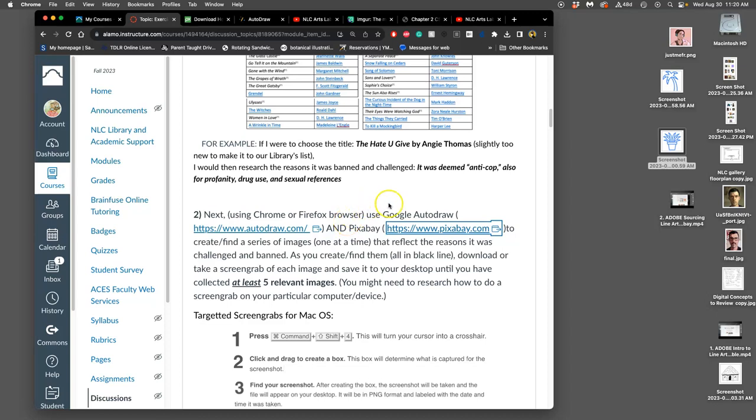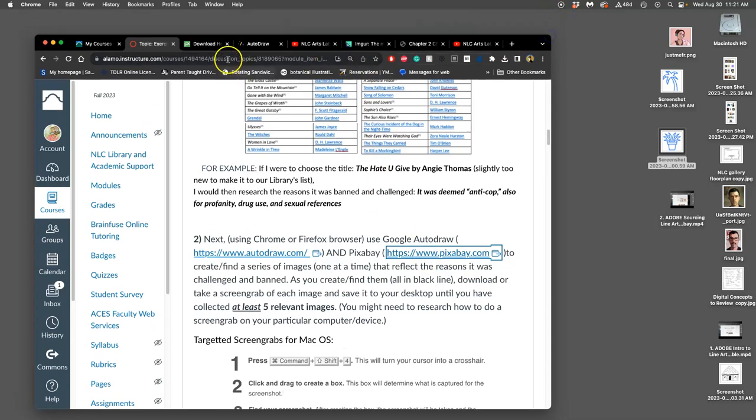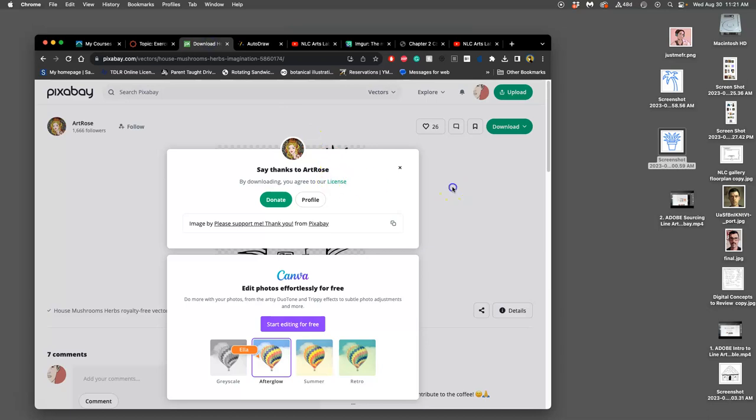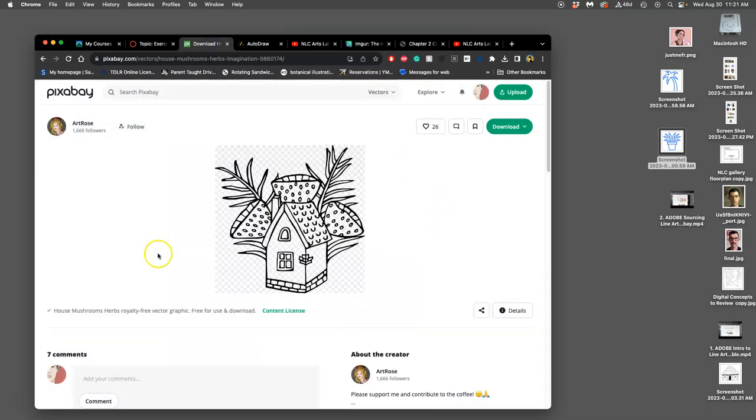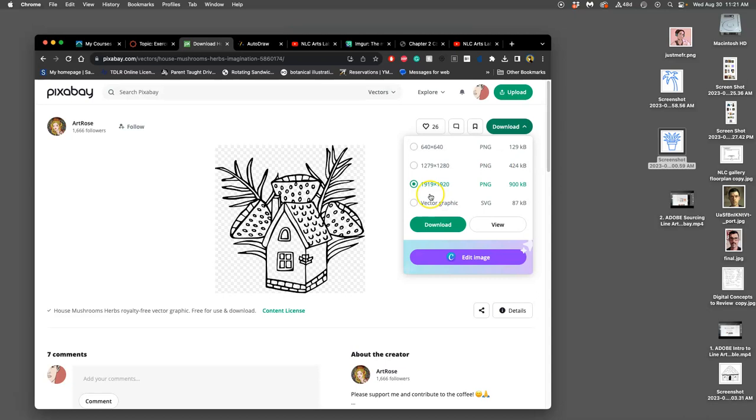All right, so where we left off, we were looking for images in Pixabay. So I'm going to go back to that. And I have downloaded a few, right? And you always want to download the largest pixel-based raster image.